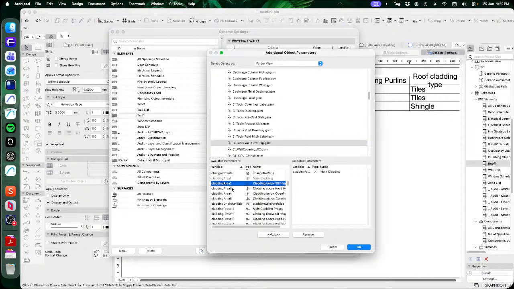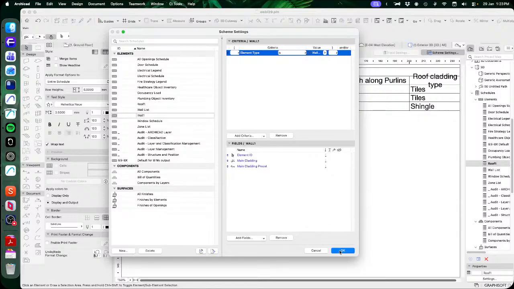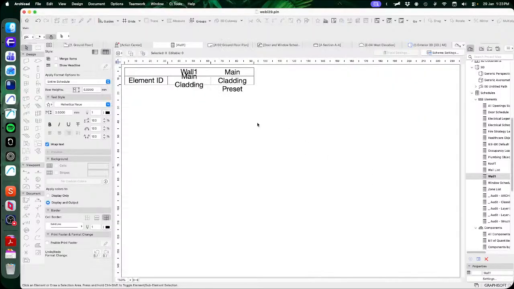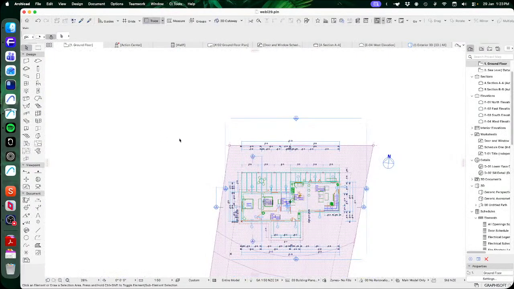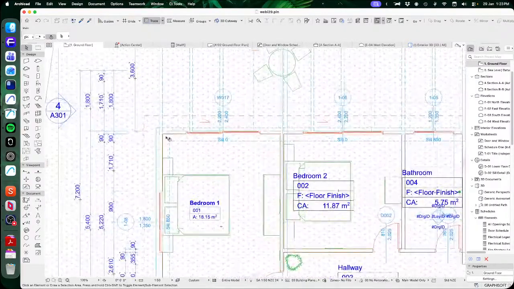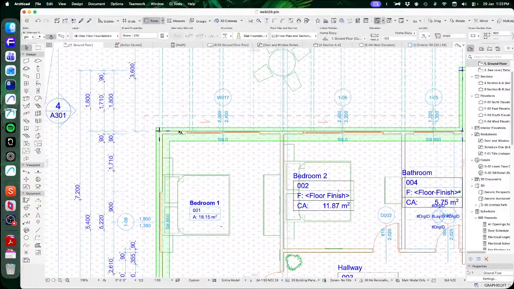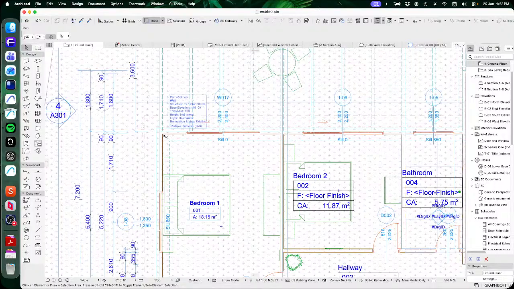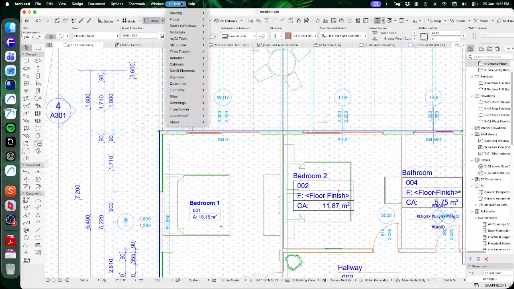I'll just add the main one for that. So that will give us the area, and then cladding preset will give us the name of the style that is used there. So I'll add that one as well. So we're scheduling out the area and the name of the cladding that is applied. Hit OK. This is not going to give us anything because we don't have any there. So let's add some just quickly so we can see those. That's not the right thing again. Here we go. Some walls.